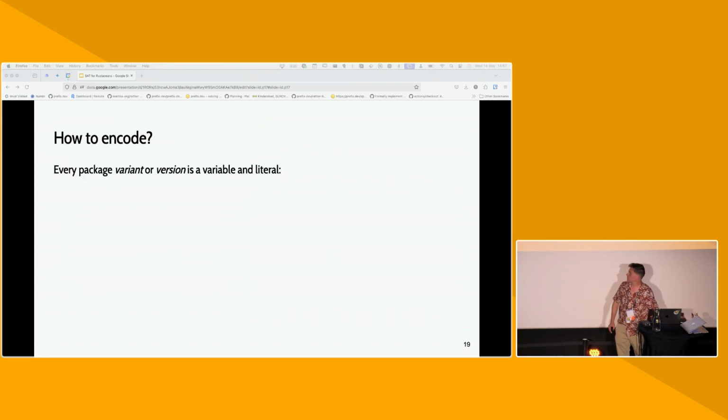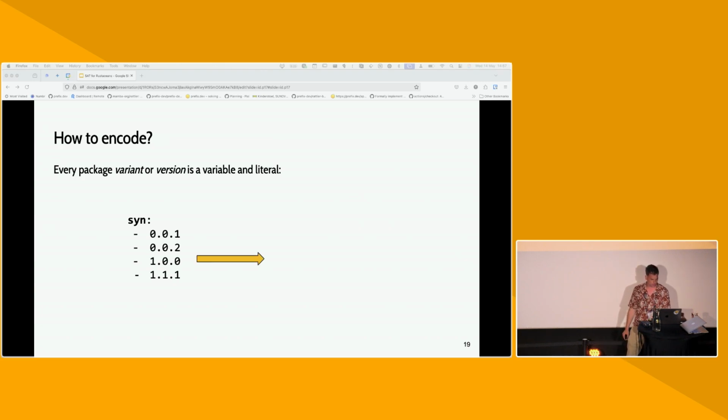So let's look at an example. Say you have the syn crate, pretty well known in the Rust ecosystem. Say you have these versions, and only these versions, let's say our packaging ecosystem only has versions. You could have pre-releases and things like that that make it a bit difficult, but let's just do versions, and then we just map them to variables. In this case, we say S1 to S4, right? I think that's straightforward.